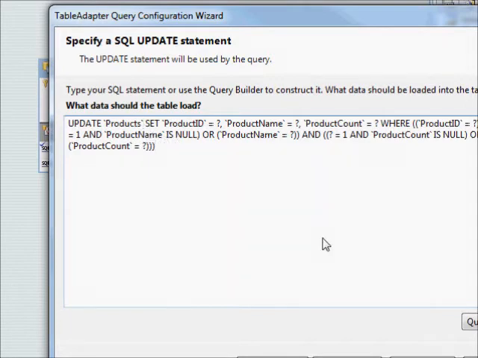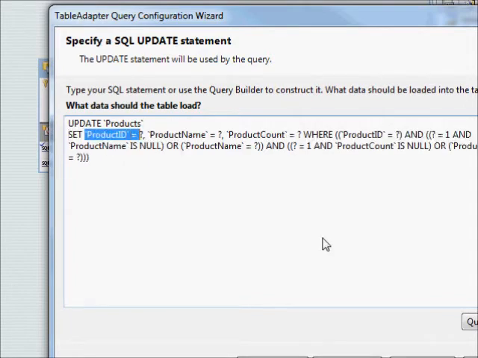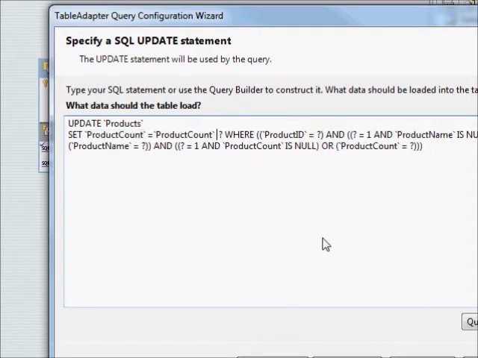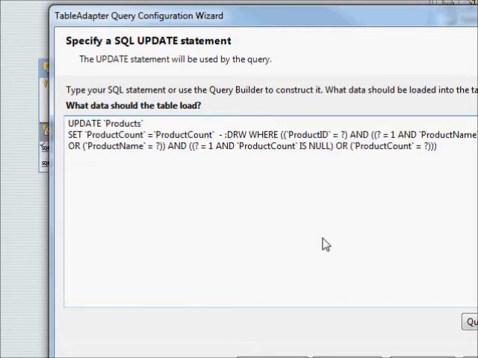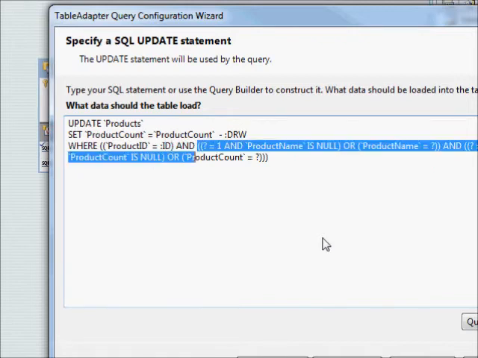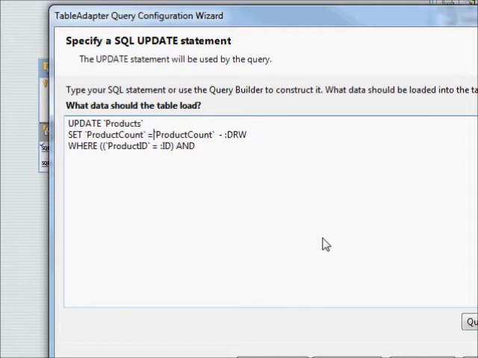So what you want to do when you update is what? You don't want to update the product ID or the product name. You just want to update the product count. So basically this is the product count, minus, in this case I will make it exactly like the previous one, colon DRW. Now where? Product ID equals colon ID. There you go. And our special condition is this guy, which is greater than or equal to colon DRW.